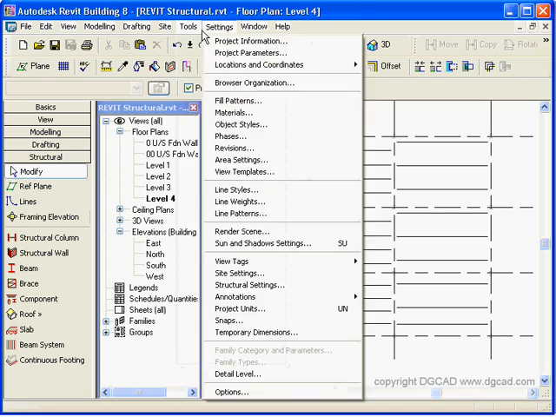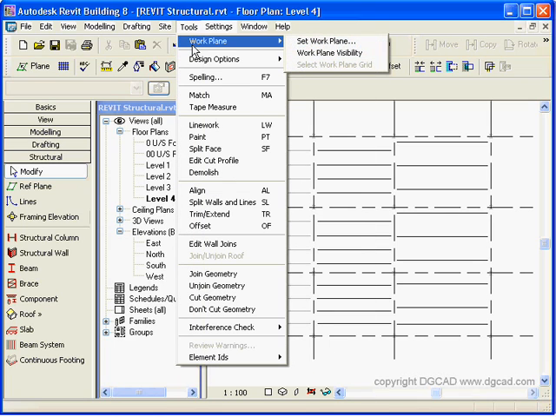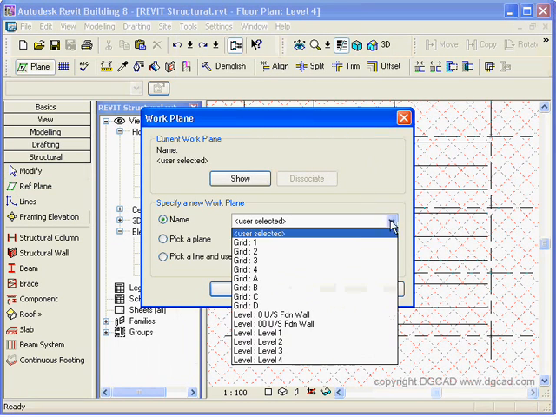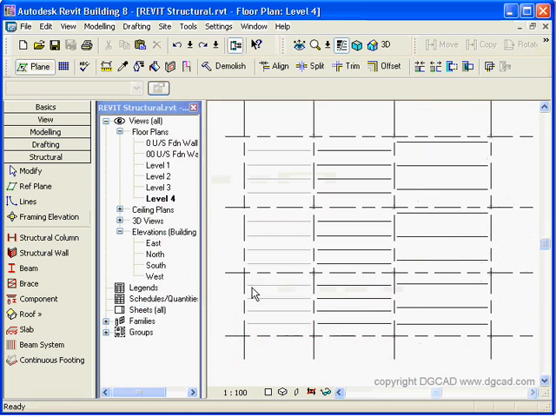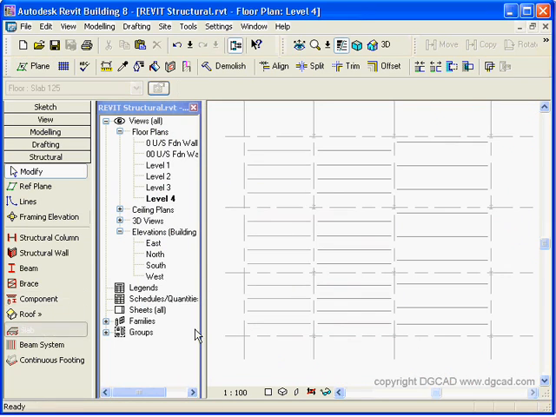So I'm going to make sure I'm on the right work plane by going into Tools and picking Work Plane here as the error gave me, and I'm going to say Set Work Plane, and I'm going to make sure I'm not on grid 4. Now notice when you set work planes, all of your grid lines are work planes, as well as all your levels or any reference plane that you've named. So I'm going to make sure level 4 is where I want to be and hit OK.